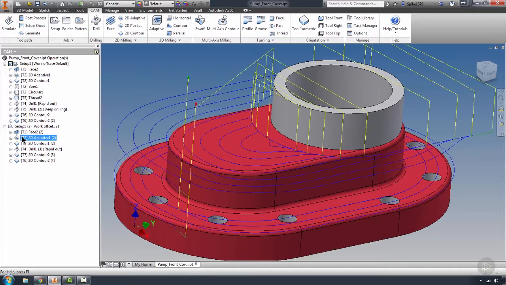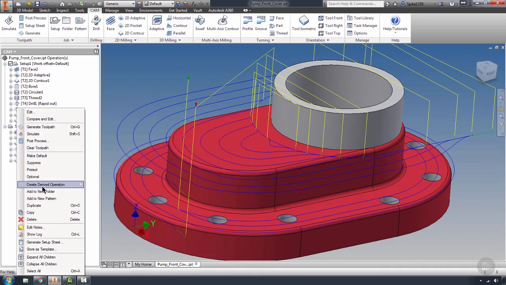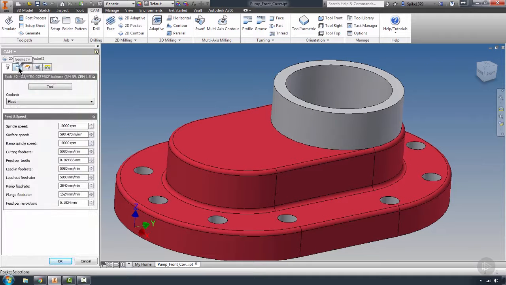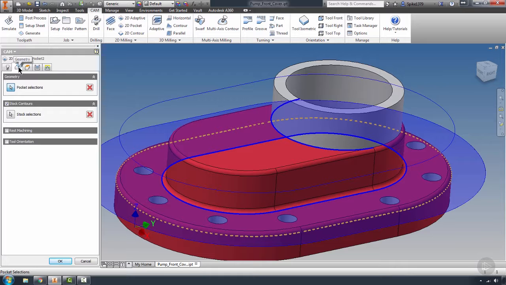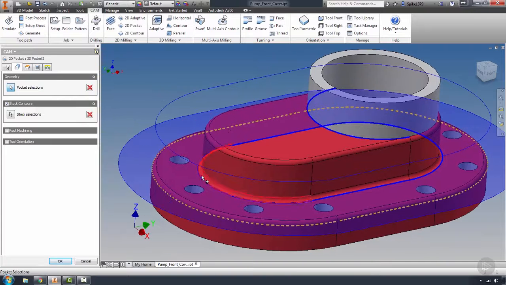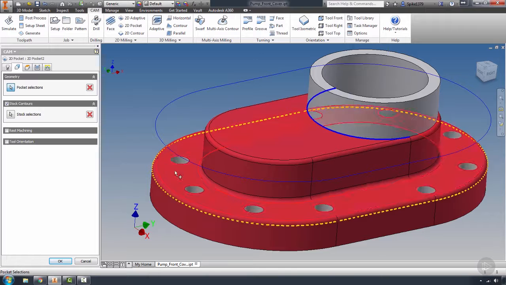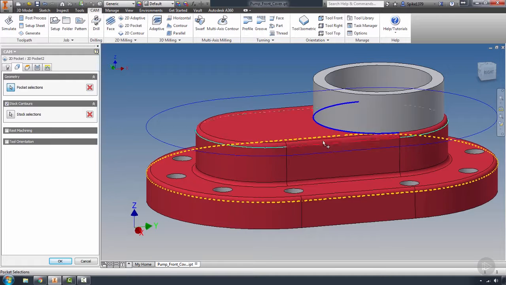First and foremost, let's go ahead and take a look at our pocketing routine. So this is what's leaving the material over on the top. So let's go ahead and right click on this, and we're going to do a create derived operation, 2D milling, and we're going to do a standard 2D pocket. And the only thing we're going to change is the geometry, because we're contouring here. So what we want to do is control left click that geometry. We're going to keep this top geometry. This is what we want to actually finish machine for that top.